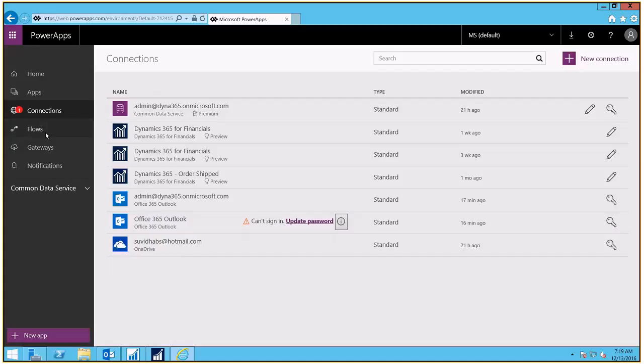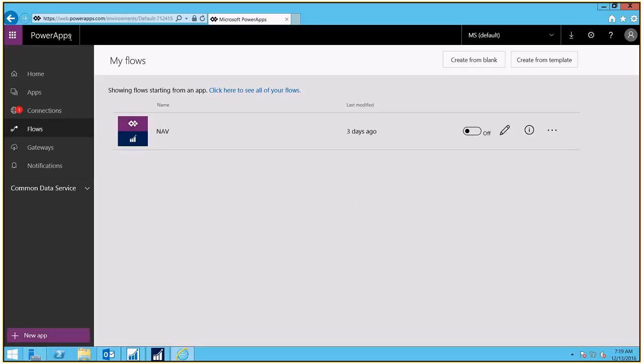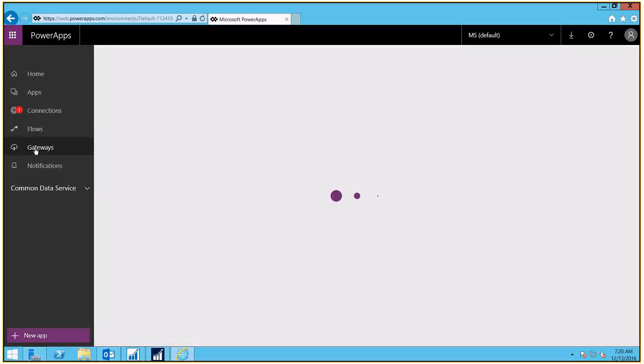So you can even see the flows that you have created under Power Apps. Like I said, under the Power Apps umbrella, you'll have apps as well as flows. So this is one of the app flows, but you can click here to see all of the flows if you want to, but for now it's fine. Gateways are again for when you're trying to connect to on-prem data, and if you want to use your Windows authentication, you should be able to install a gateway and access the on-prem data source. If there are any notifications about your apps, you'll find that here.